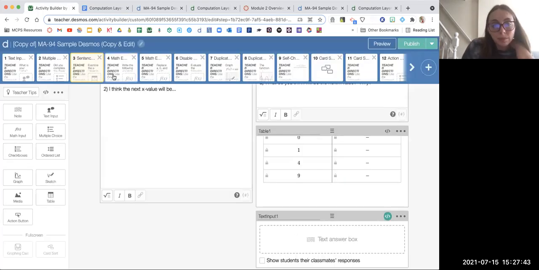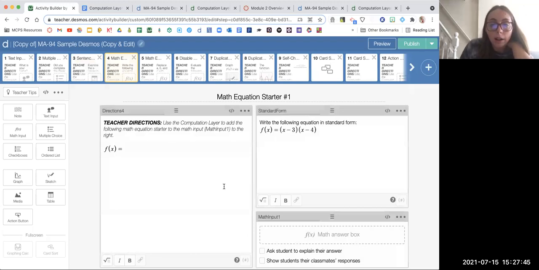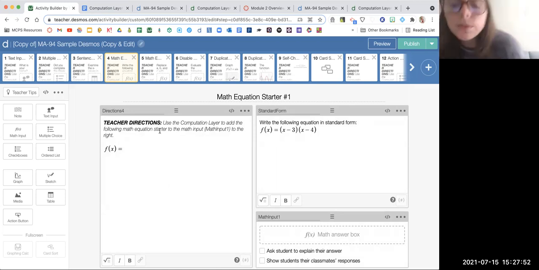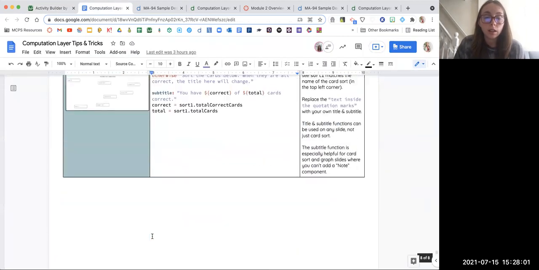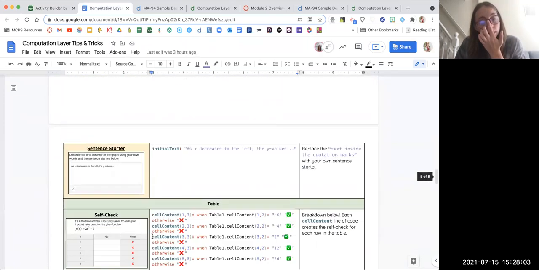Okay. Slide 4. So this is a math equation starter. I want it to say f of x equals so that they remember to put the f of x equals there. This one's really similar to the sentence starter, but I'm going to go in my document to math input. Oh, got to go up.